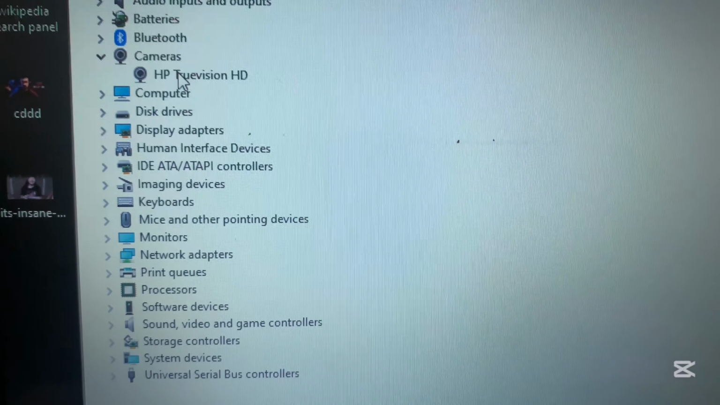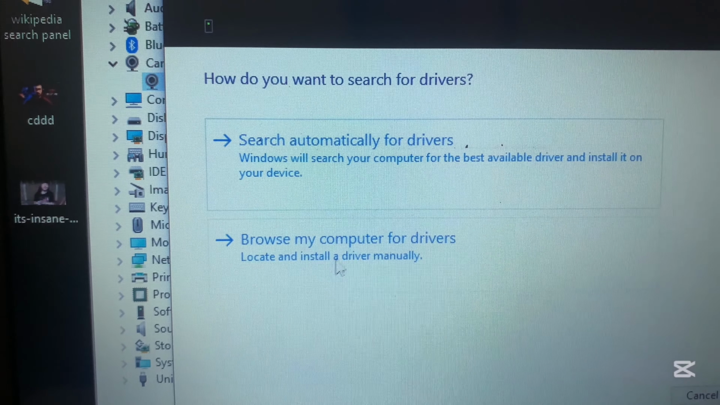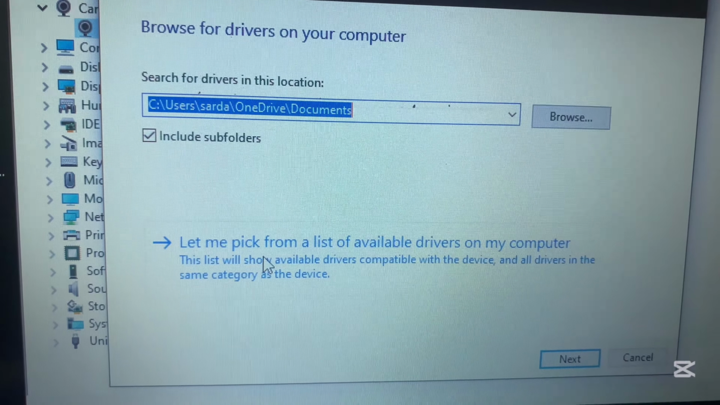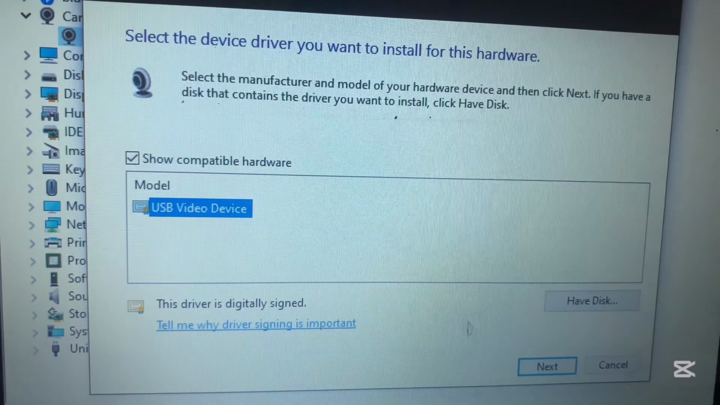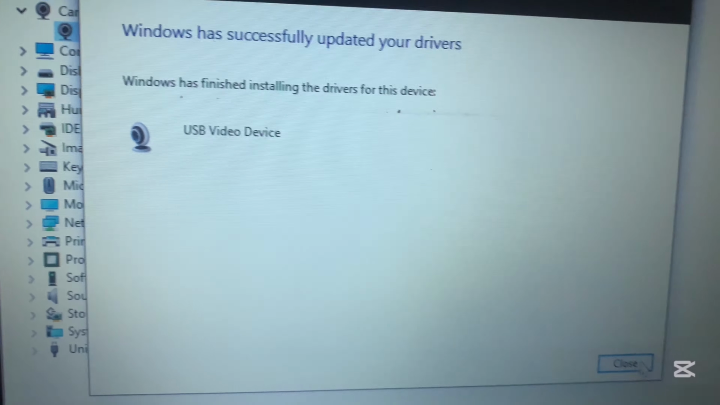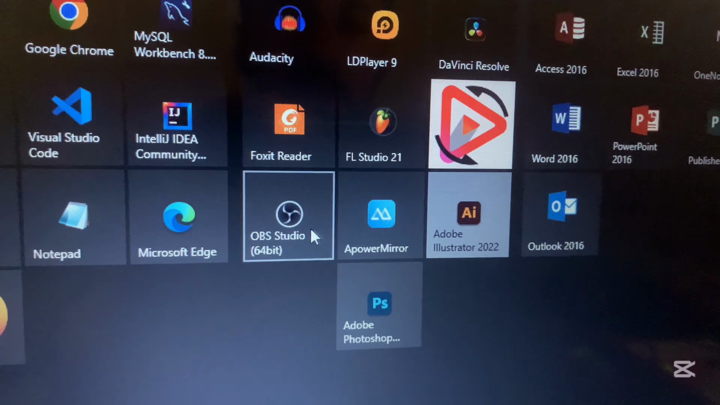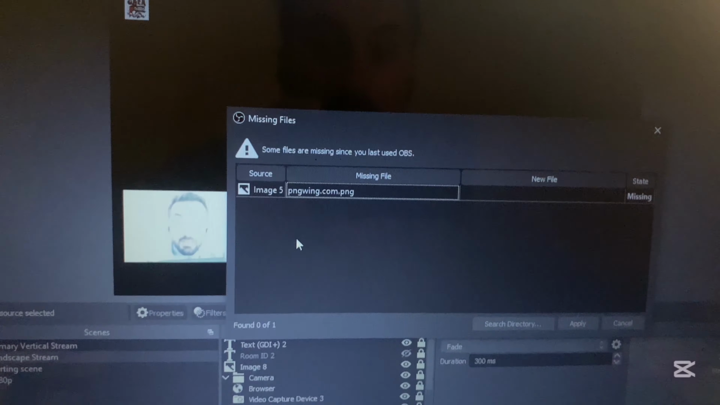Right click on it. Click on Update driver, then click on Browse my computer for drivers, then click on Let me pick from a list of available drivers, then click on the driver here, and click on Next. It will update the driver with the existing one. Then close Device Manager, reopen OBS Studio, and your problem will be fixed.